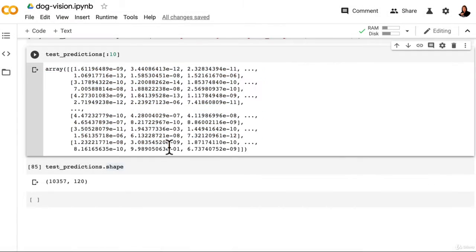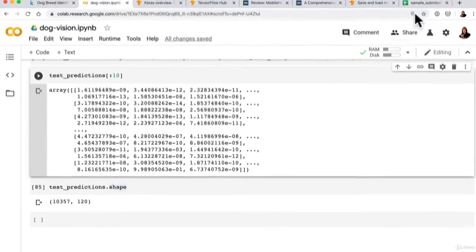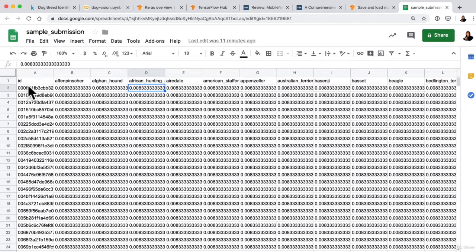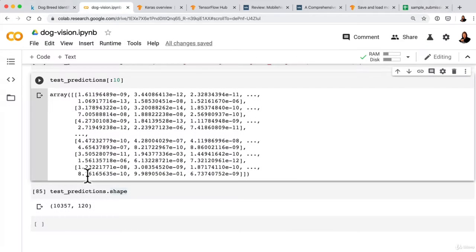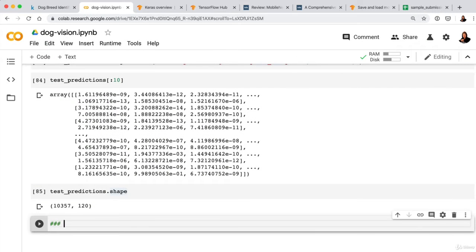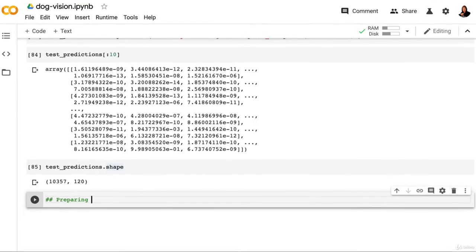We've got a predictions array, but now we need to get it in the Kaggle submission format. So that's what we'll be working towards in this video. Let's go make ourselves a little heading. Preparing test dataset predictions for Kaggle.